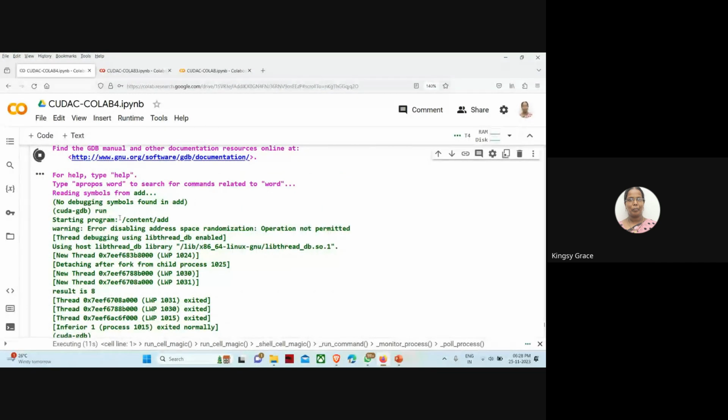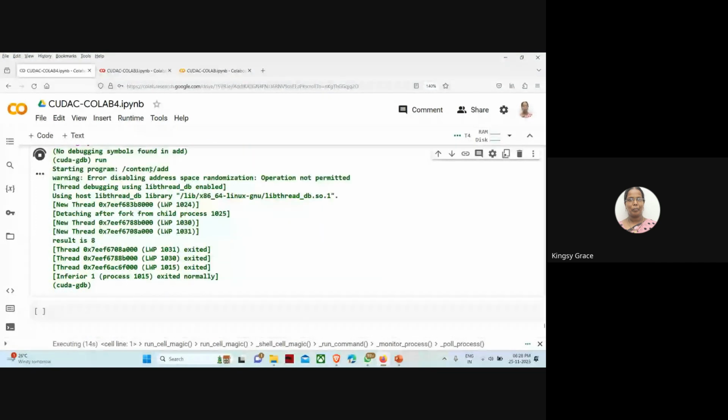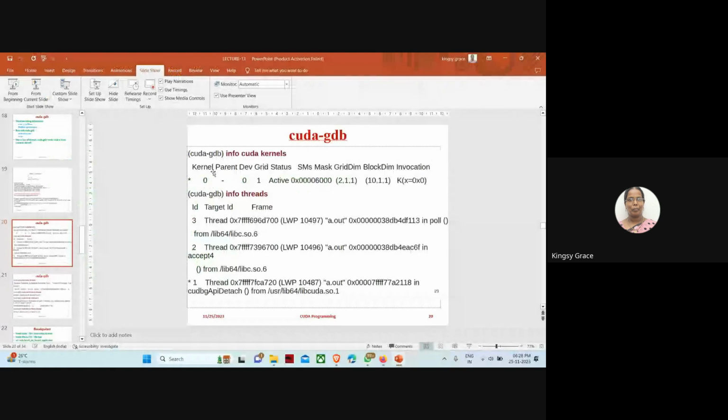See, the program is executed. Starting the program. Disabling address space randomization, that is a warning. It's not a problem. And there is one thread used, LWP thread for the child process, and again another thread. So the result is 8. Okay, so all the threads have been exited. And in the process, we are having only one kernel. Okay, that is exited.